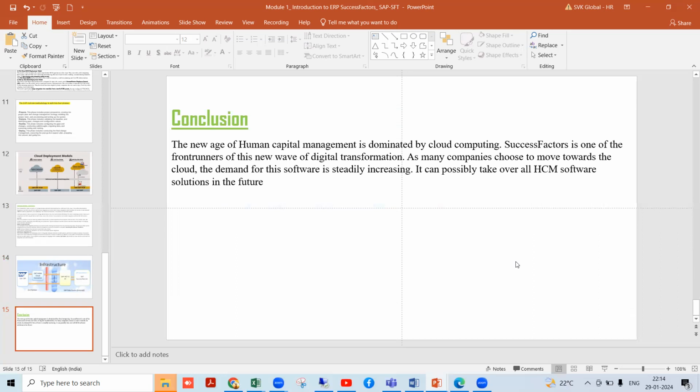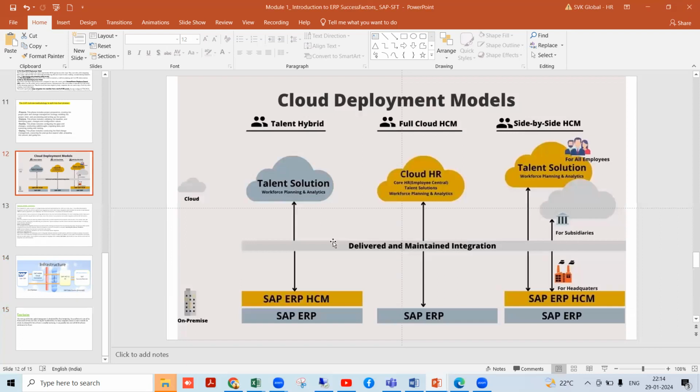Kavita, can you explain once again the types of deployments? Because I'm confused with talent hybrid deployment actually. Sorry? Can you explain once again the talent hybrid deployment, from the HR system?